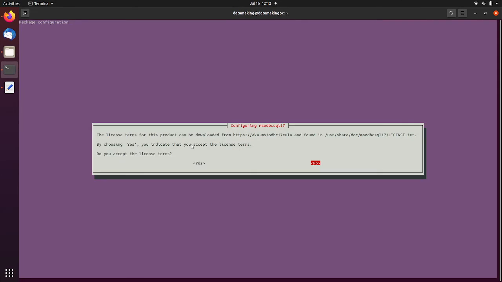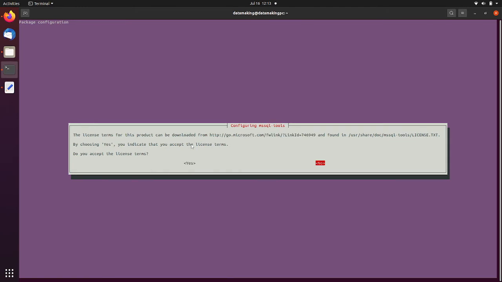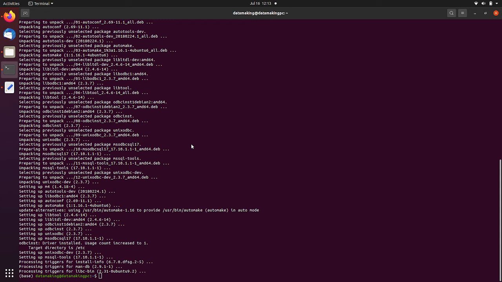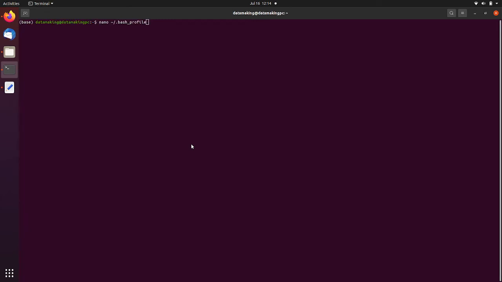Which is going to install the SQL client for it. It is going to prompt you for the license agreement. Say yes. Then it is going to install some more tools, and it asks to accept the license for that. Yes. Now it is going to install the SQL Server tools.